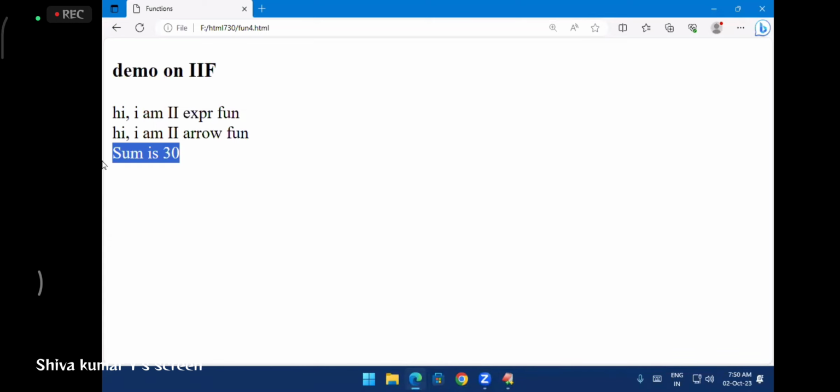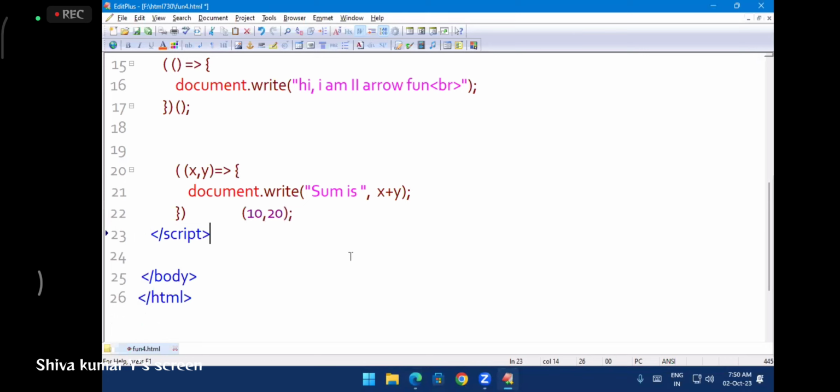So here is the sum. In conclusion, we develop the functions on the spot, execute them, and delete them from memory. This is called instant operations. The advantage: use and throw. In previous examples, it was use and keep it. This one is use and throw operations.